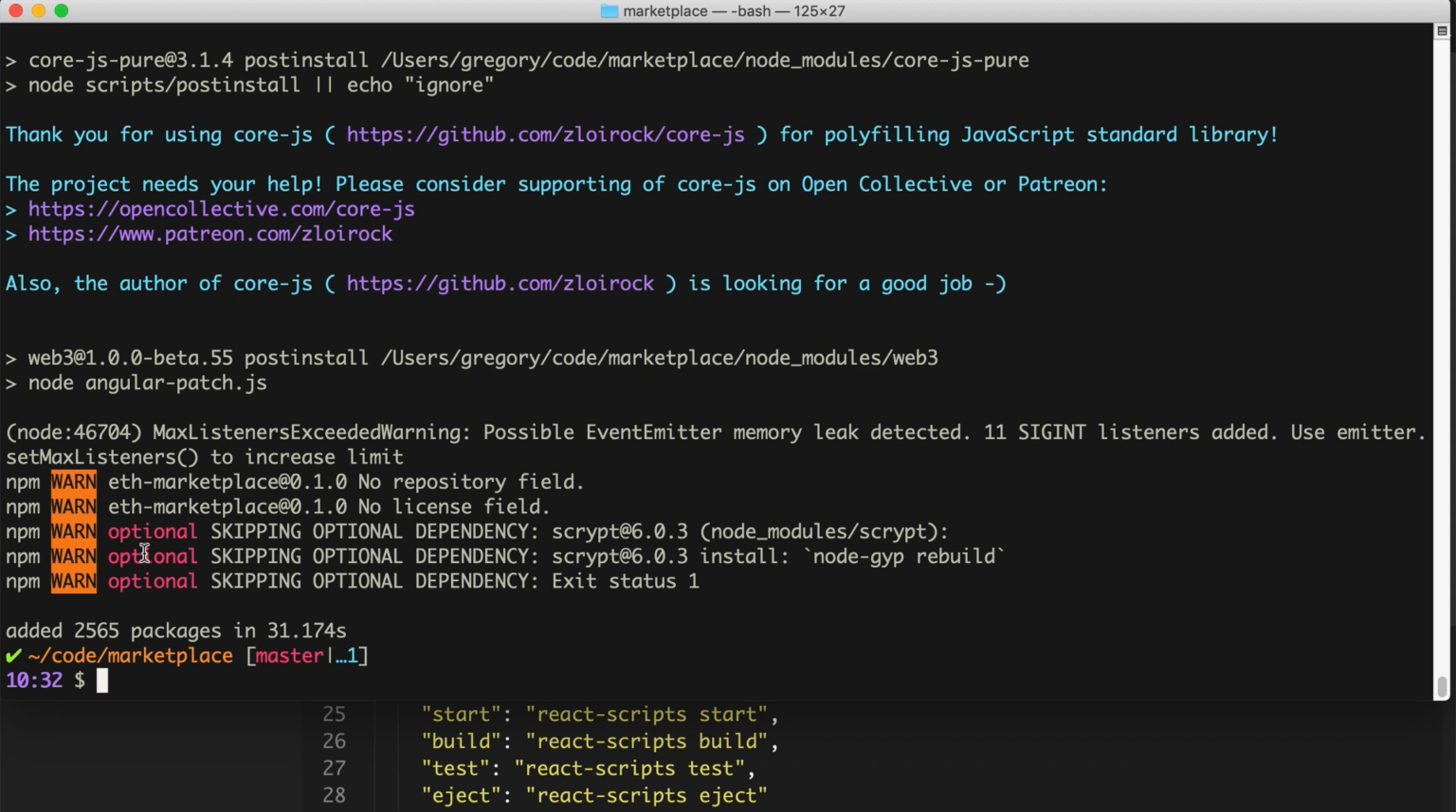Okay, so you can see right here, it says optional, skipping this, right? Skipping these optional dependencies, don't worry. As long as you see this, you're okay. All right, I haven't run into issues successfully building the project with those errors, okay?